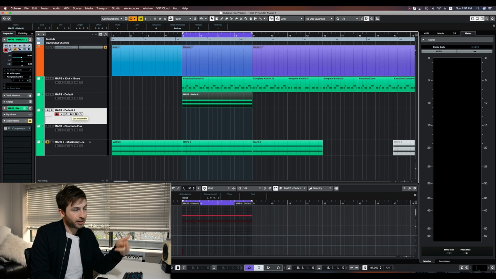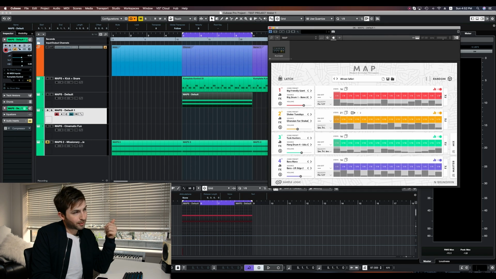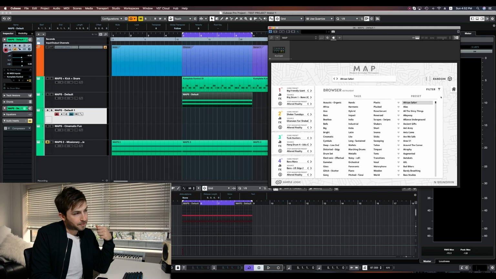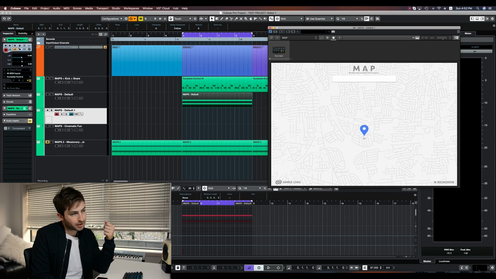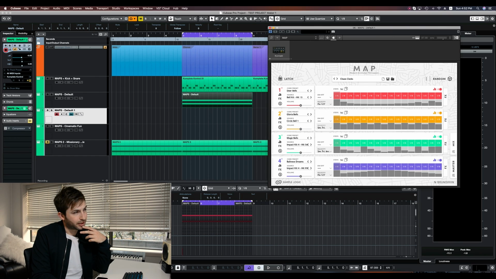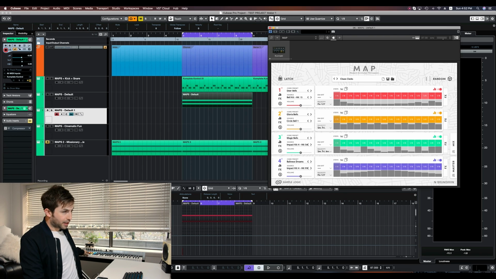So what I want to do is I've got another instance of maps. It's on the default as well, but I want to get something a bit more melodic because maps can also do melodic things. How about we get something metallic, because that sounds expensive, and maybe reverberant. And how about chaos clocks? I can imagine that would have some kind of mallet bell type thing. Okay, let's see. So altogether that sounds like this.